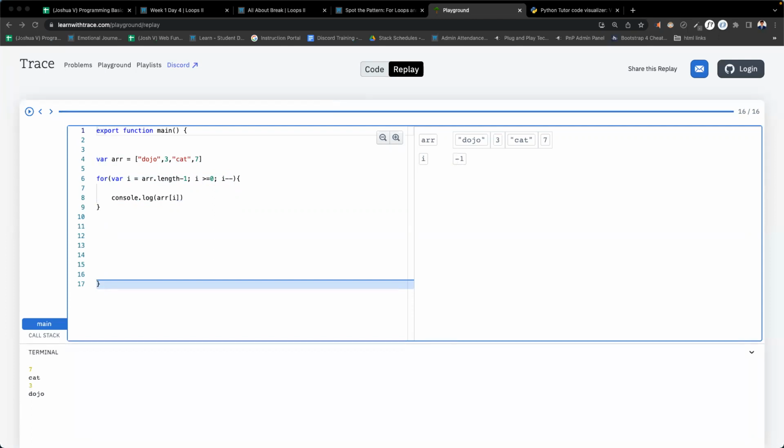Okay, so we have here in our terminal 7 cat 3 dojo. That means it read from right to left using that changing number value. R at I is able to print each value in the array reading from the right to the left, from the end to the beginning. Okay.